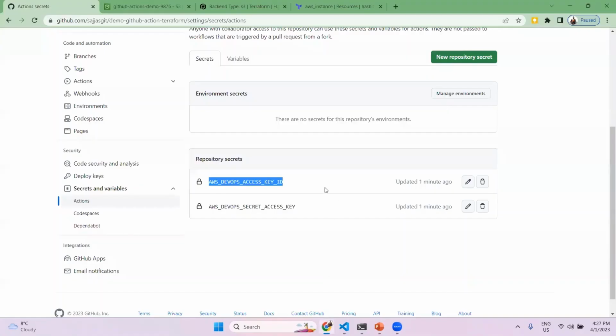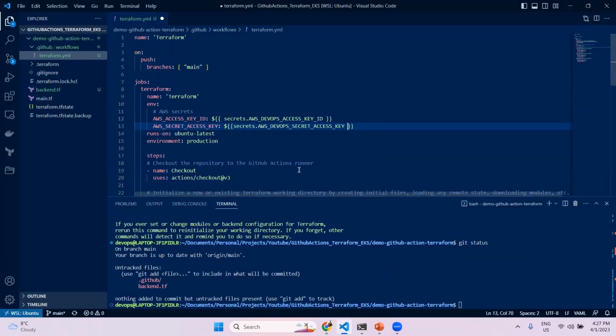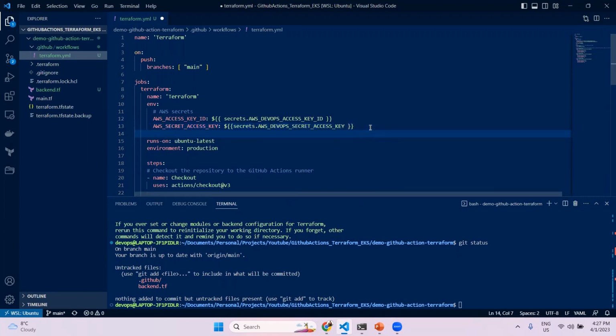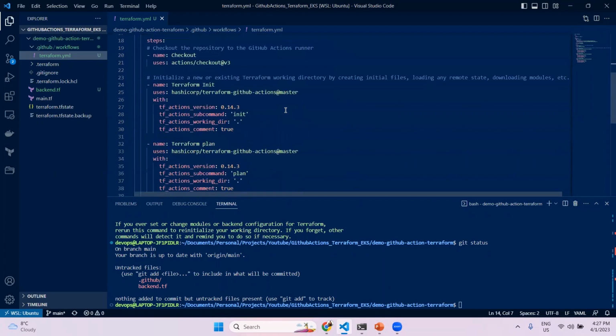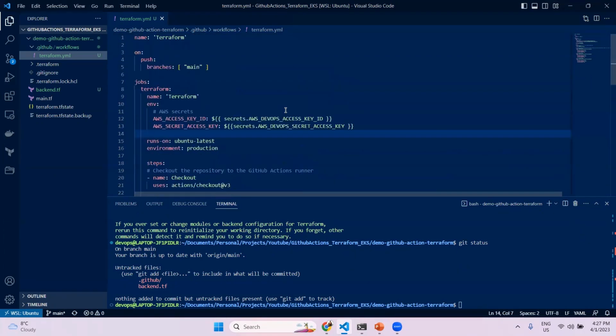So let me go back to my GitHub console, copy this option and paste it here. So now you have configured access key and secret access key. When the pipeline executes, it will fetch the access key and secret access key from these two environment variables, and it will try to connect to AWS. I think we are pretty much done. Meanwhile, I will take a little pause to configure my real access key and secret key.